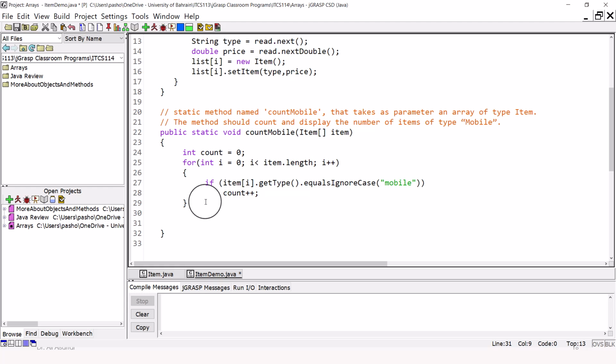And when we finish from the loop, then we need to display the number of items of type mobile. So system.out.println, and we will say number of mobile items equal, and we will display the value of count after the message. And this completes the implementation of this part.